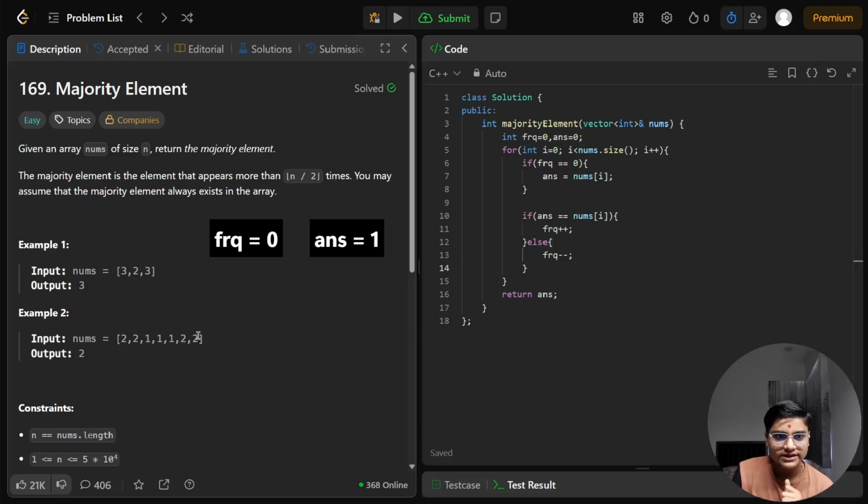Now move toward the next element, which is 2. Frequency is 0, so answer becomes 2 because nums of i is 2. If condition, answer equals nums of i, yes, because our answer is 2 and this element is also 2, then frequency gets plus. The else condition is not followed. Frequency is 1, answer is 2. We return answer and we got the answer 2, and the output is also 2.